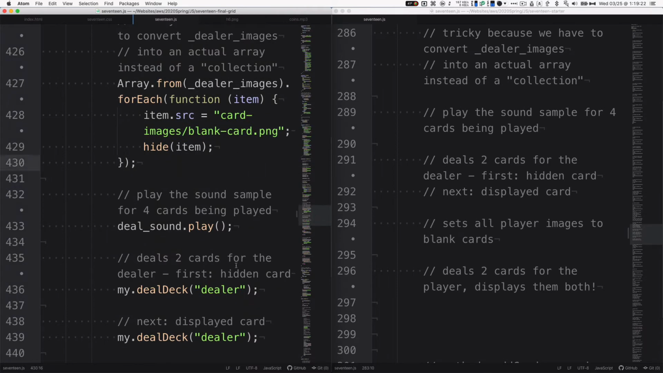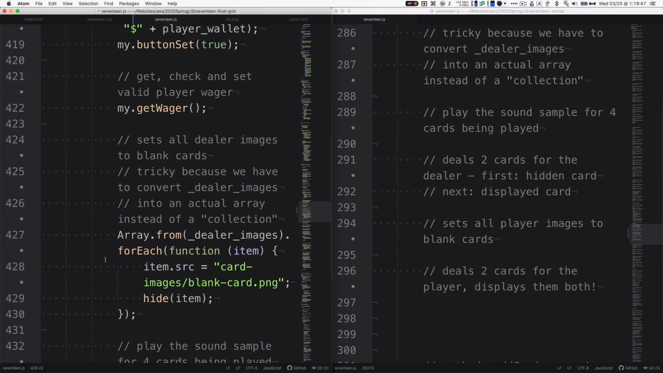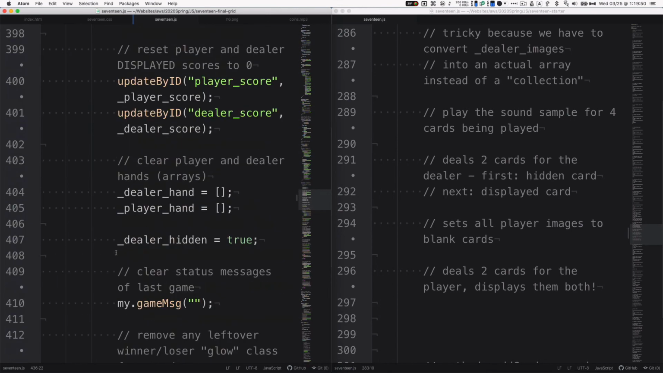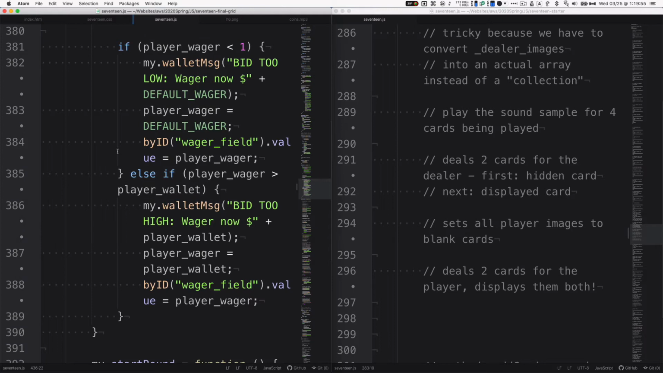But if we're going to call something like my.dealDeck, the my dot means it's part of this object, so it's part of game. We're saying we're inside a game, and my.dealDeck is a variable equal to a function. It's just how we set up functions to work as in objects, like you apply that function to the object.